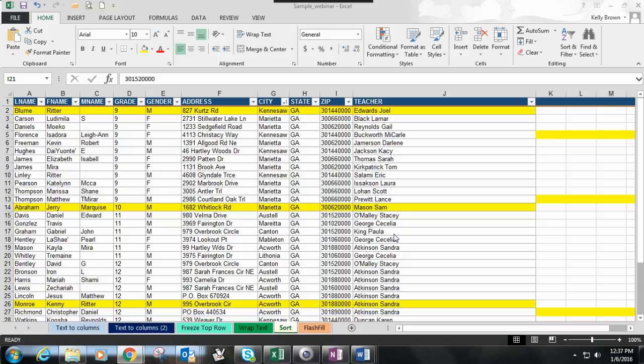Here we're going to talk about sorting. I want to sort, I have some data here. I have last name, grade level, city, and other data, and I want to sort. Right now I'll say I want to sort by last name.